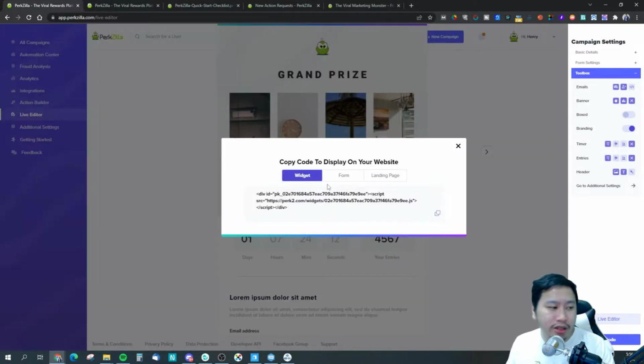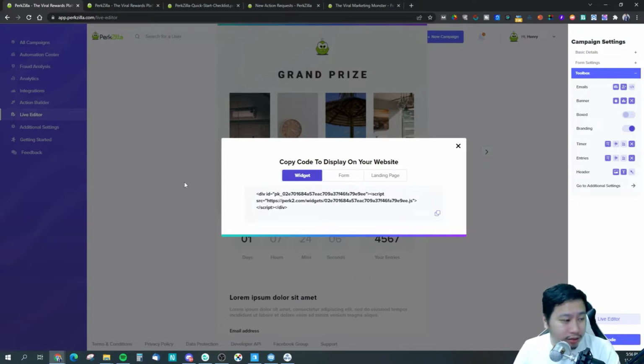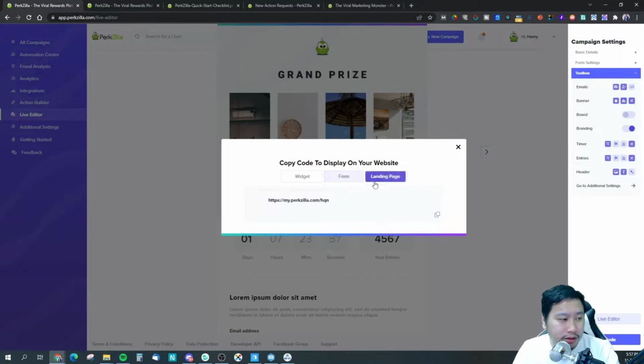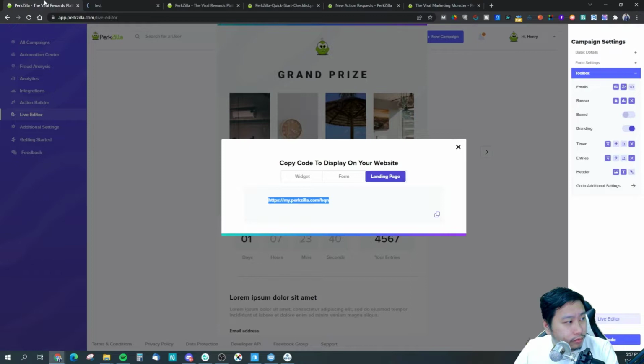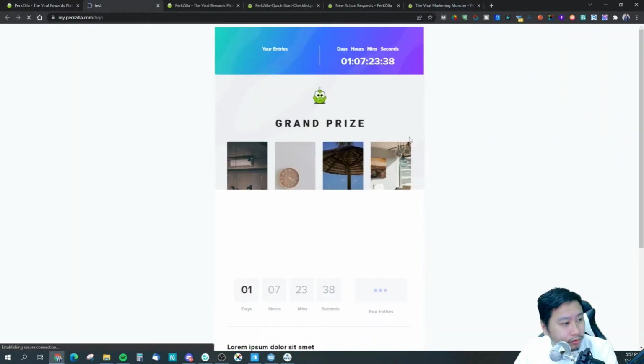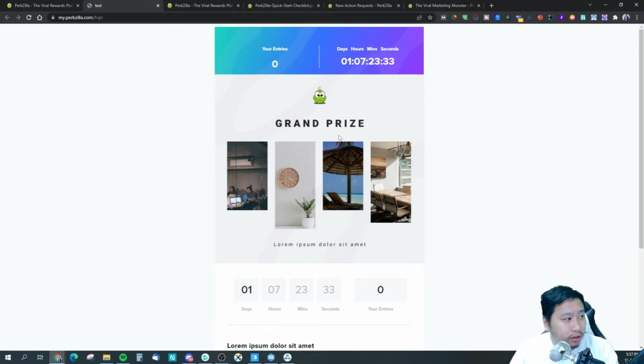And then when you're ready to embed this on your landing page, you can copy this code and put it in. And if you only want to show the form, you can copy and paste this instead, right? And this would be the entire landing page. So you can open that up. Right, so this is the PerkZilla's landing page, right? So it's a straightforward kind of thing.